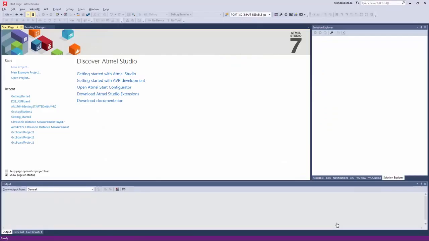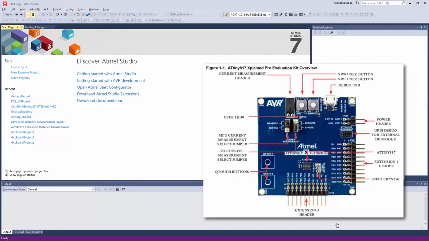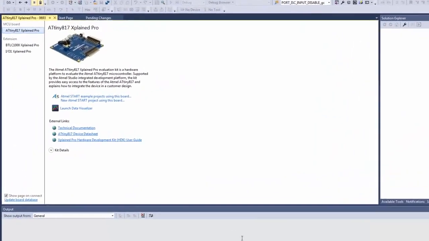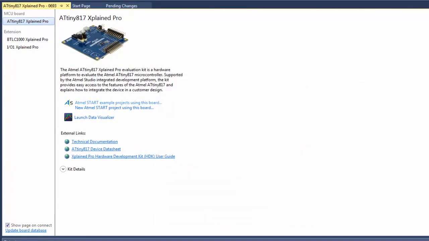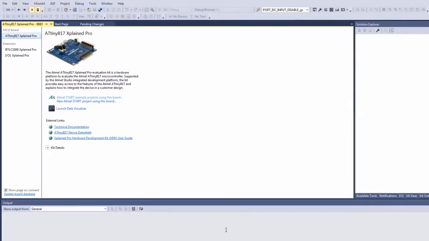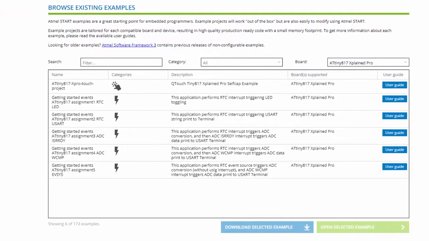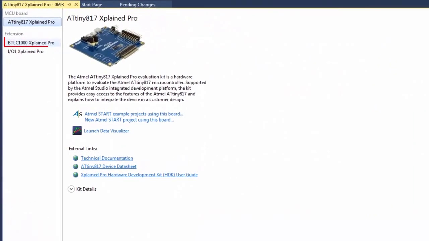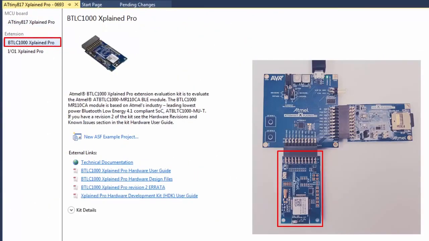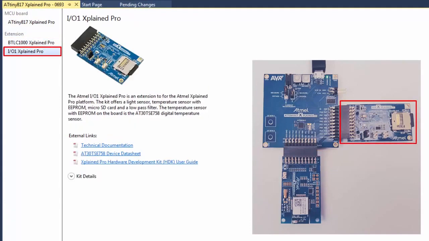Okay, so in Studio, I plug in my kit, which is an ATtiny 817 excl Pro, and I will get a welcome screen popping up. So note here that we are able to create new Atmel Start example projects or create a new Start project using this board. What this does is opens Atmel Start with a filter of the board, and you can see the different projects available here. Notice also that extension boards, which are plugged in, here a Bluetooth extension board with BTLC 1000 or the IO excl Pro, are also detected.